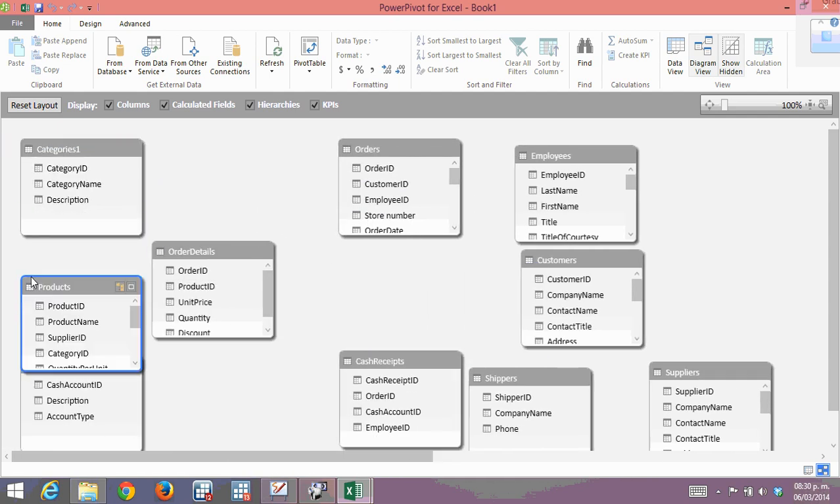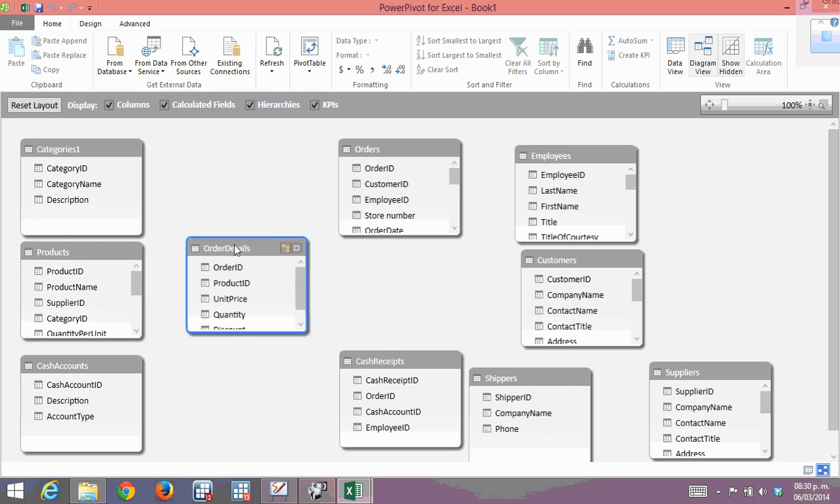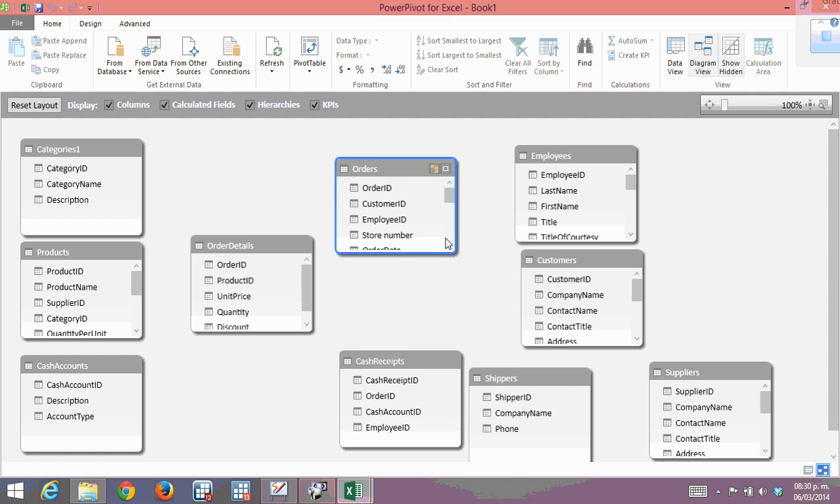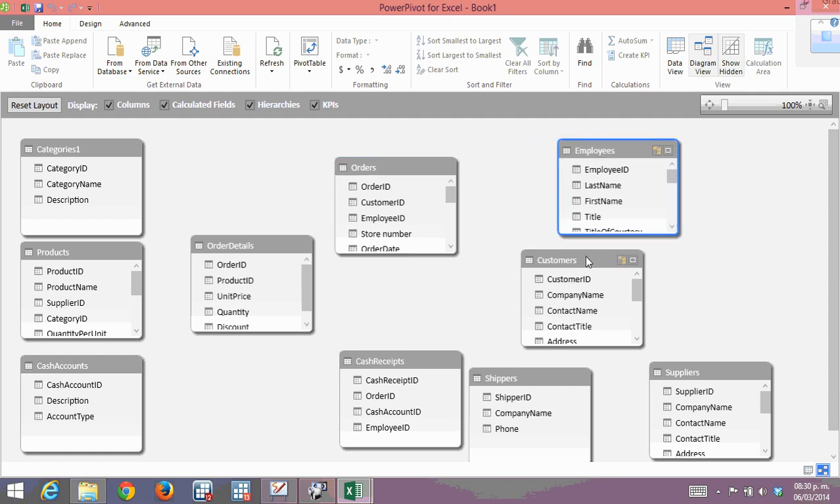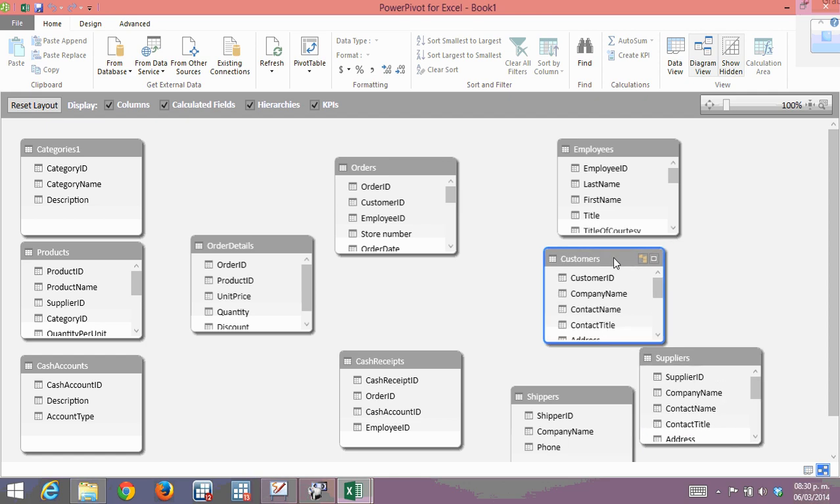Products is a type of resource, and I'm gonna put the resource here. This is the type of resource. Then this relationship table. Then these two are the events. These are the agents, shippers and suppliers. Then I gotta start finding how I can relate them.